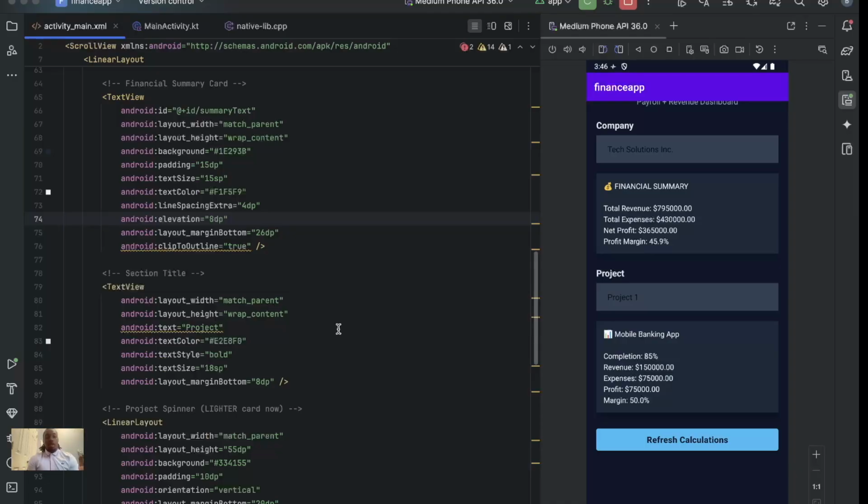Below the company selector, the app displays a financial summary card. This summary card is also styled with the same dark card background, matching the padding and elevation, giving the entire dashboard a consistent visual language. When the user selects a company, the card shows the total revenue, total expenses, calculated net worth, and profit margin for that company. All the text inside is intentionally spaced with extra line height so that it reads more like a clean financial report rather than just crowded numbers.